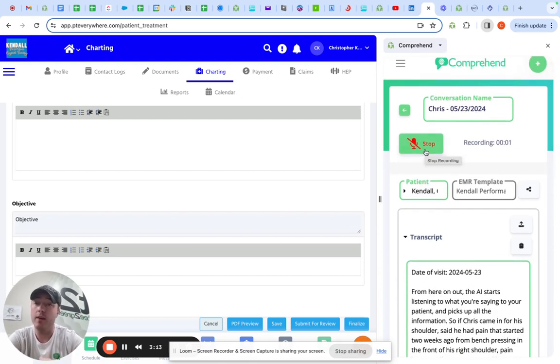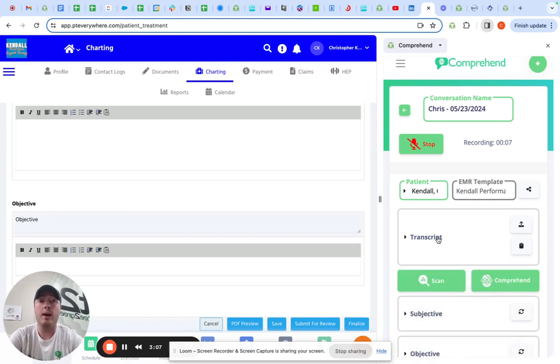So what I do for the evals is I hit start at the beginning and I just let it run. Picks up all the information I need. So what I do is, as I go through the subjective, make sure I kind of cover all bases there. Once I'm ready to go into my objective findings, I usually sit down with my patient right near my treatment table. So as you see behind me, treatment table there.